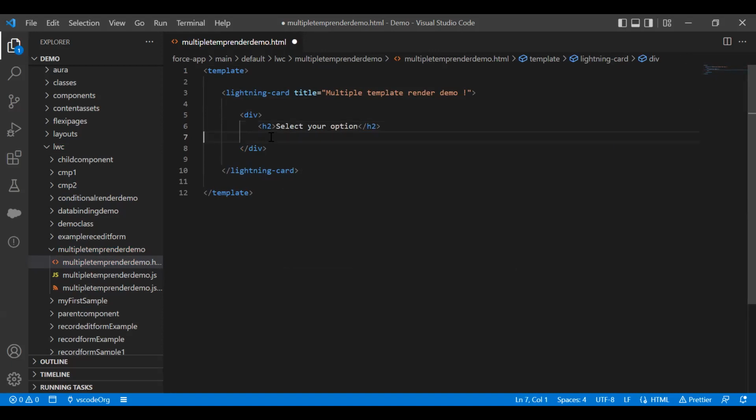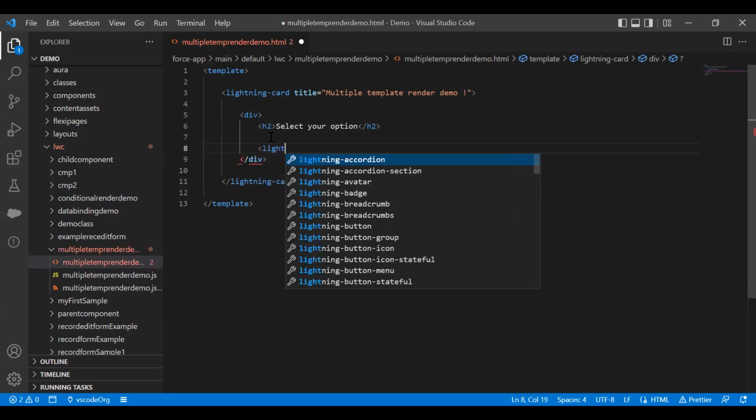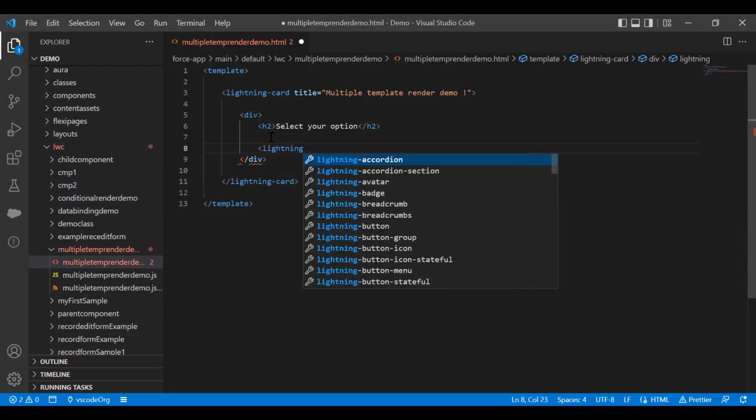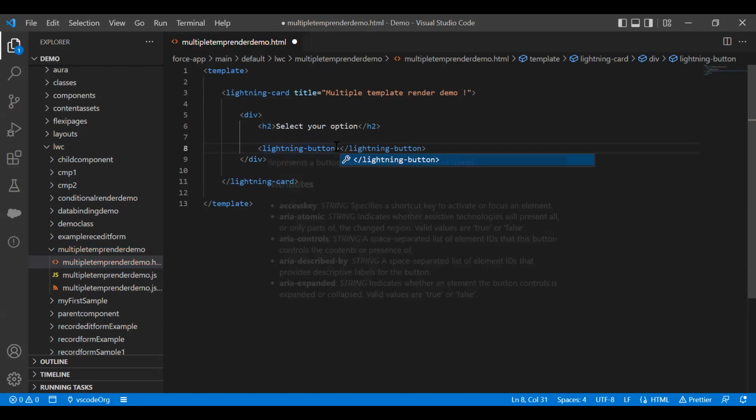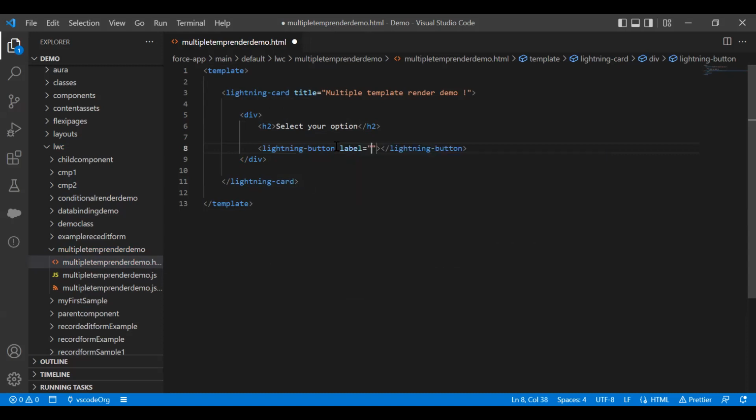Okay, now I have to create two buttons, right? The first one is for sign up, the second one is for sign in. Okay, so lightning button. We have this control button. So the first button, the label would be sign up.